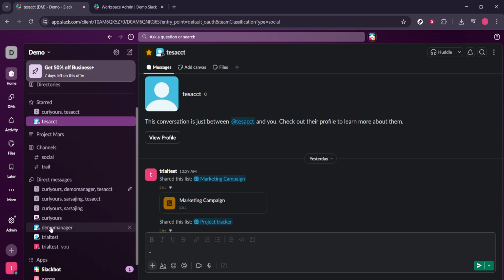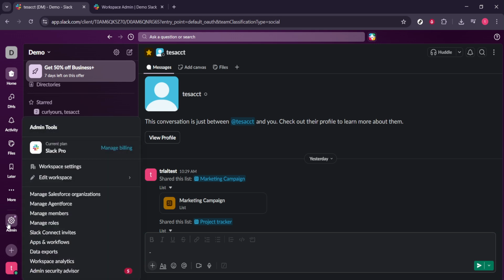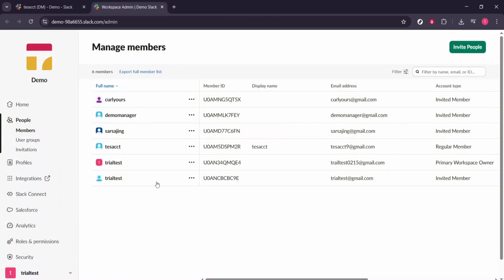Next, choose Manage Members. This takes you to the member directory for your workspace. You'll see a list of everyone with access, and you can use the search bar to quickly find the person you need. Take a moment to confirm you've selected the right account. Checking the display name, username, or email if it's visible can help avoid mistakes.